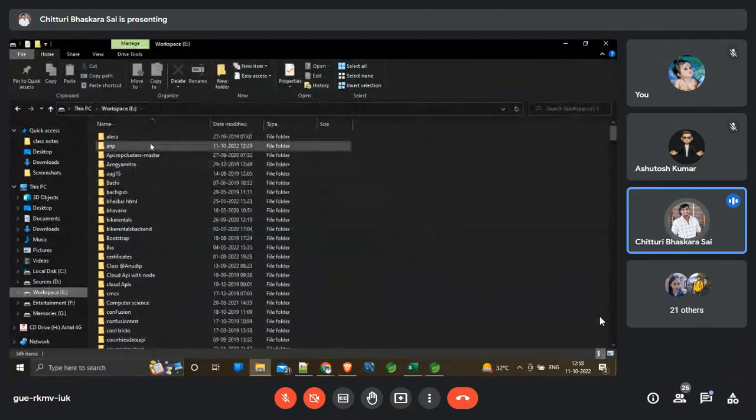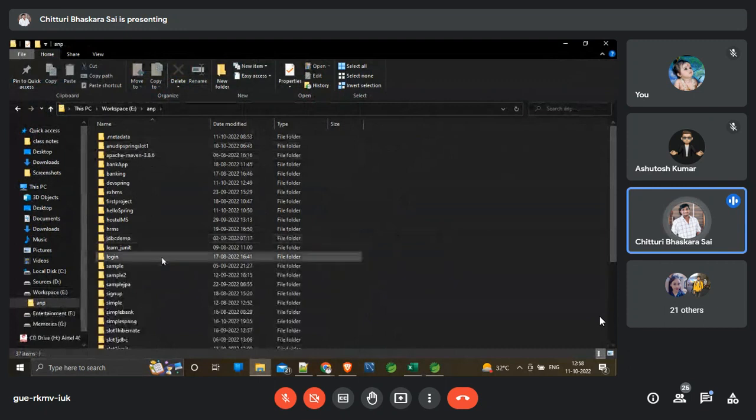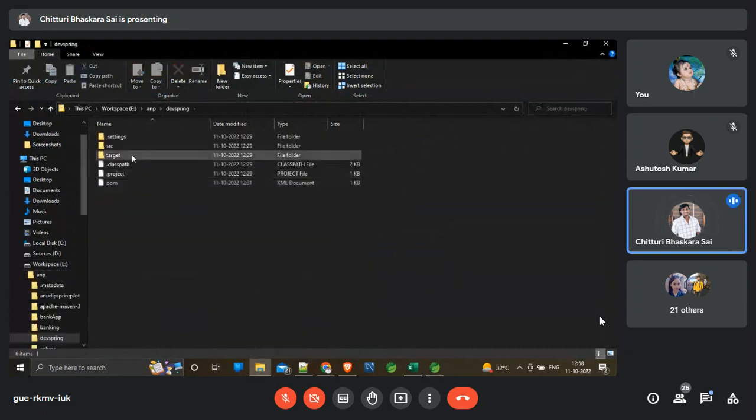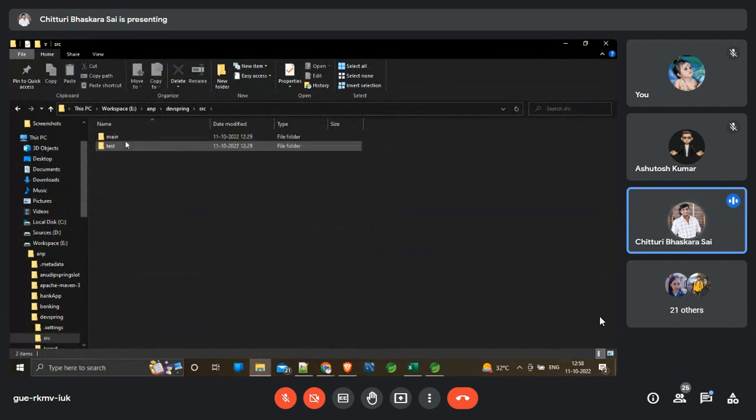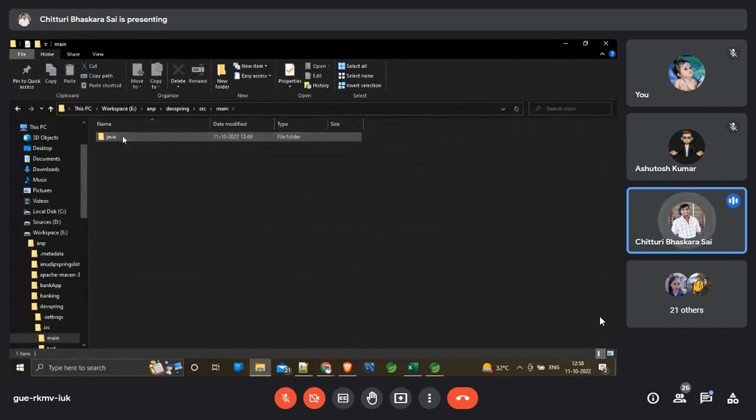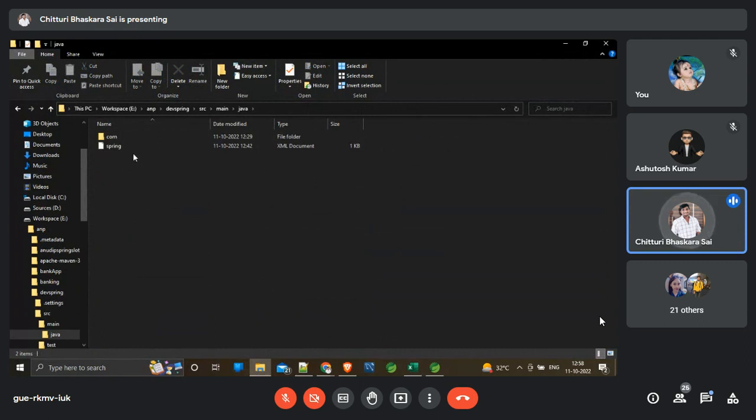Let's go to our project. What is the project name? I forgot. We have so many projects here. Dev Spring. Yes. In the SRC we have main. In the main we have Java. In the Java we have to place our Spring file. Now you can see the Spring file is part of the Java folder.